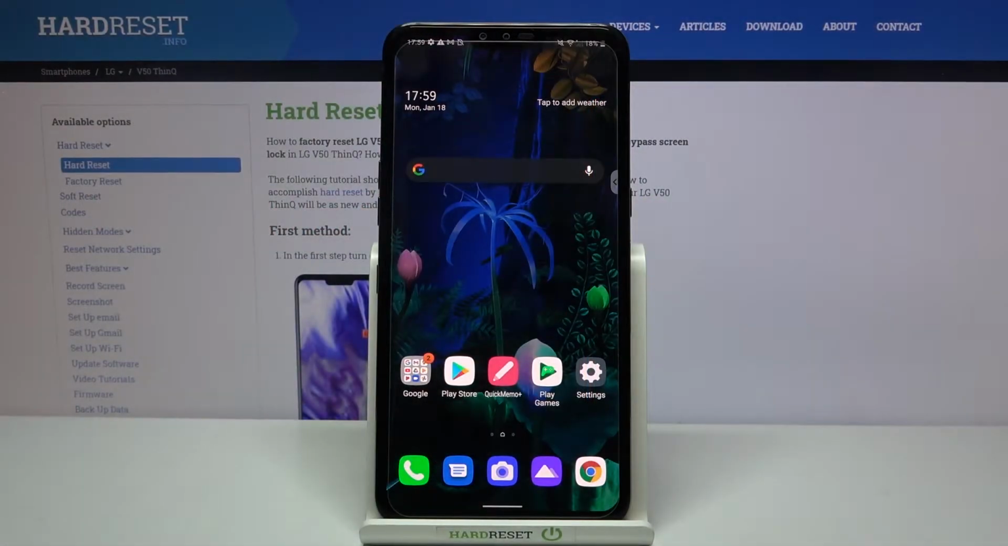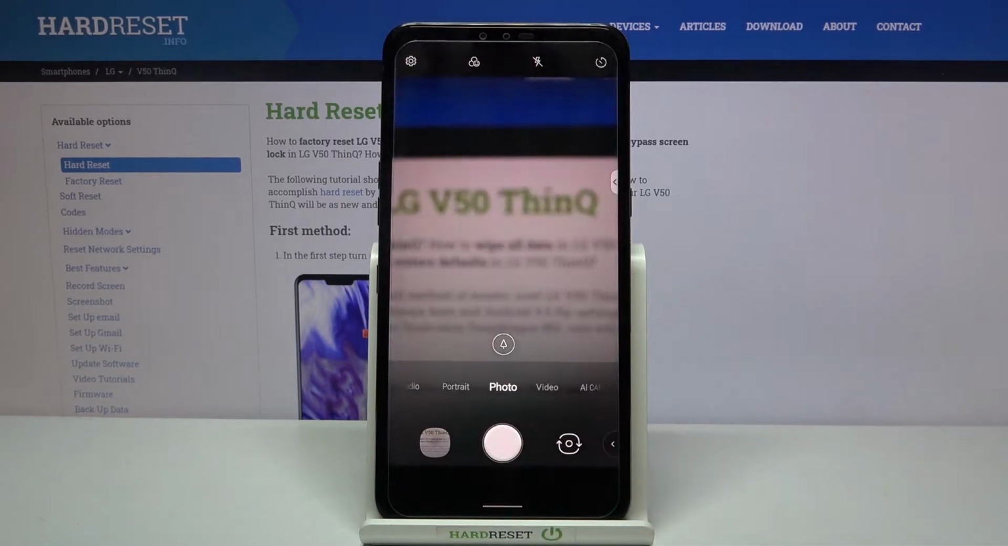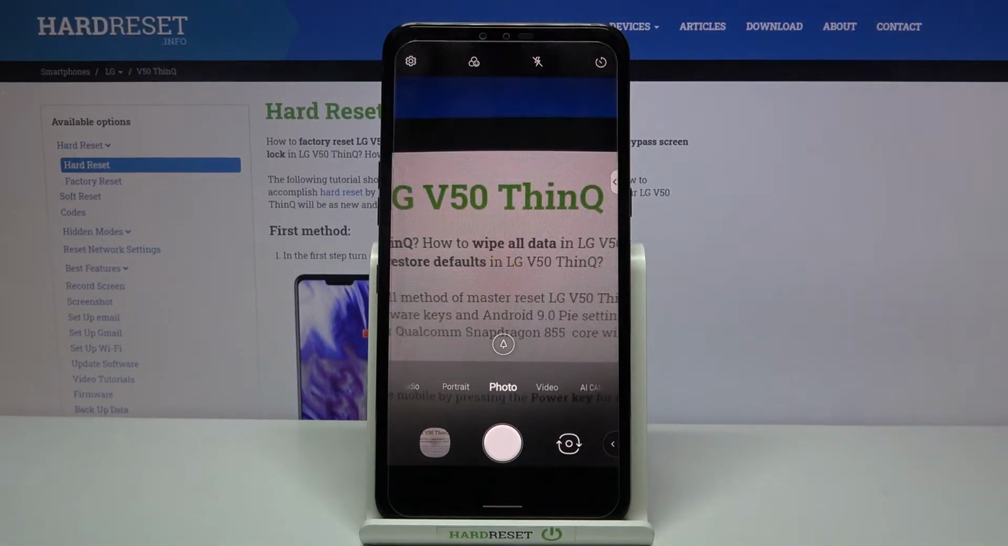Hi everyone, here we've got LG V50 ThinQ, and let me share with you how to activate the image stabilization on this device. So first of all, let's enter the camera app, and as you can see now we are in the standard photo mode.